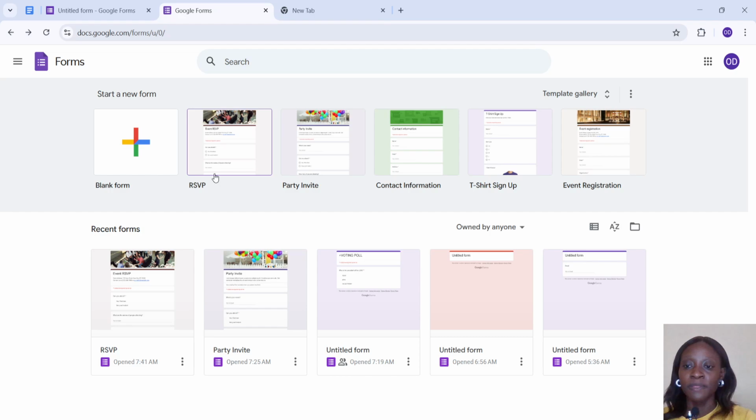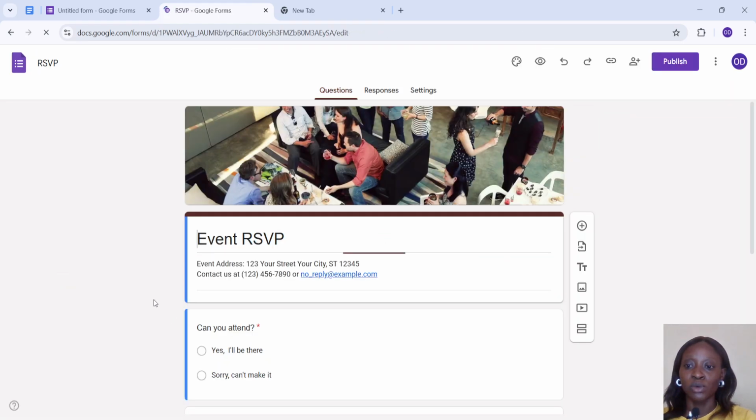This is what your Google Forms look like. To go on, the next thing you want to do is either start a new form, work with any of these templates, or work with your recent form. So I'll just pick this particular template that I'll be working with, and then we'll have that open up.